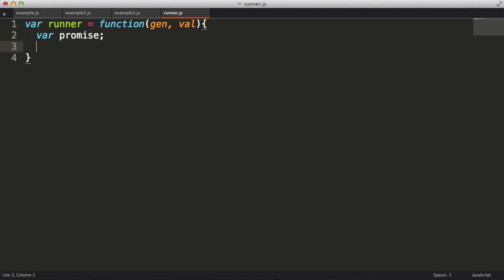I'm going to set up a variable called promise, which I'm mostly doing just to emphasize that our runner is only set up to handle yielded promises. Now I'm going to go ahead and call the next method on the generator and store the returned object into the result variable. If the generator hasn't run to completion, as indicated by the done attribute, I will set the promise variable.